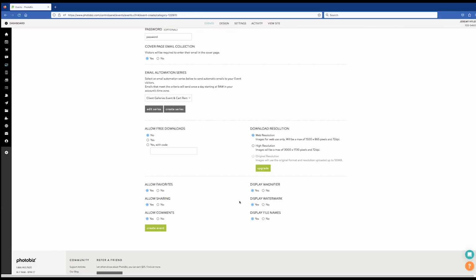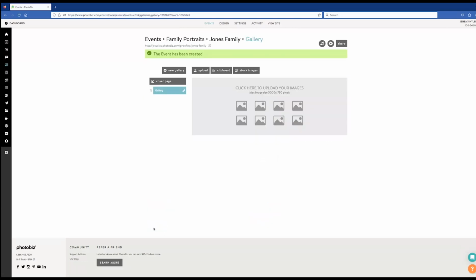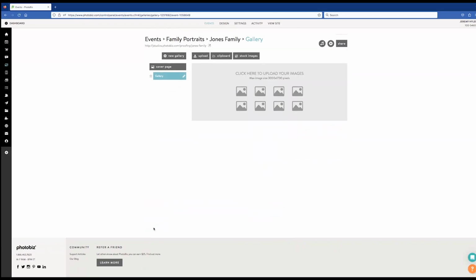Once you've made your selections on these things, all you need to do is go down and click on the Create Event button. This is going to take you into the section of your event where you can upload your images. There's a bunch of different options in here. You can see you've got, by default, one gallery created. You can actually do multiple galleries within an event if you want to split things up. You can also do a custom cover page. There's a lot that you can do with this. So let's first take a look at how you put your actual images in here, and we'll show you how to do some of the other configuration settings.